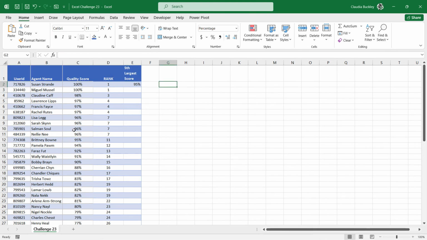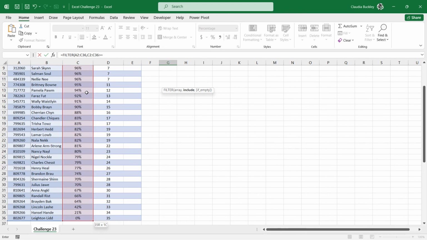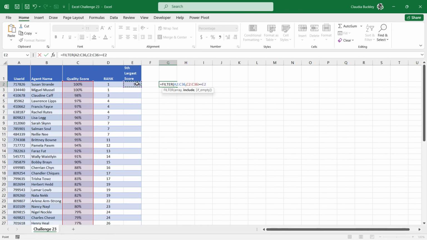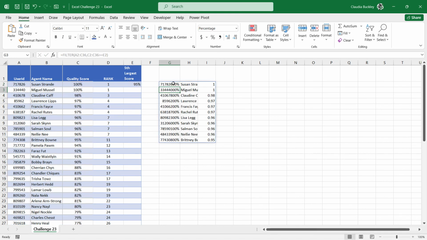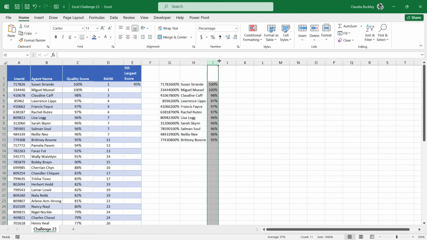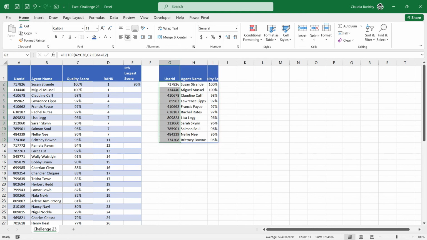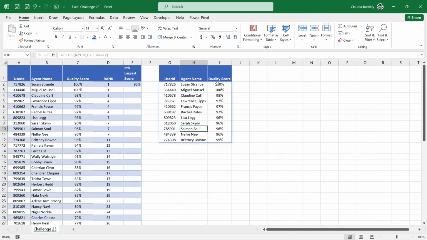And now we can identify and extract the agents who got 95 or higher. We can use the filter function for that. We can use this as our array. And we want to include rows where the quality score is greater than or equal to the value here. Double click to expand. And we need this in the right format. Let's just copy our heading. And we're happy here. These are the agents who got the 5 best quality scores.